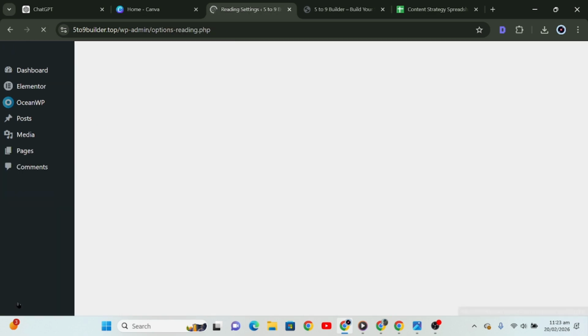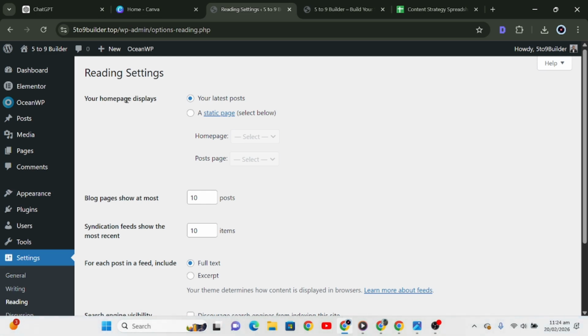When you come to home page display, you see it is now selected to your latest posts. We don't want our home page to be the latest post. Otherwise, anytime there is a new blog post, the new blog post becomes the home page, and we don't want the home page to be changing. It's supposed to be a static page, that is one page that displays information. So we come here and change it to a static page.